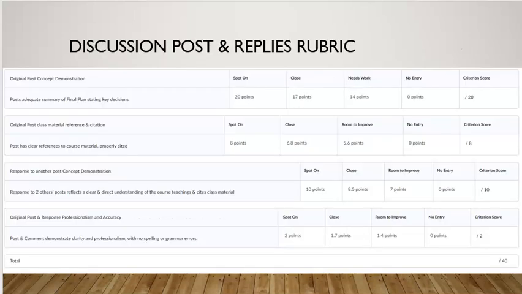Okay, all right. So in your discussion post, you don't have to paste your whole paper. Just come up with a summary of the final plan, stating the key decisions that you made. Your post should have clear references to the course material, properly cited. You want to make sure that you respond to your classmates' posts, and that it's accurate and professional. This isn't a huge thing. Just do it so that you can share your ideas with your classmates.